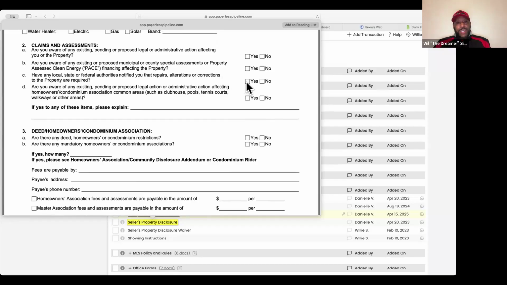So when it comes down to it and we're about to close, and they say you've got all these liens on the property and you're being sued by such and such, and they're looking crazy, you go back to the seller's disclosure and say, well, shoot, you said no. You answered these questions as no.